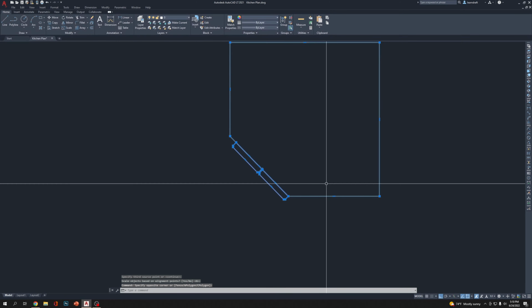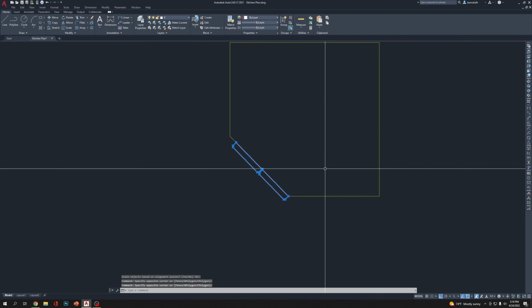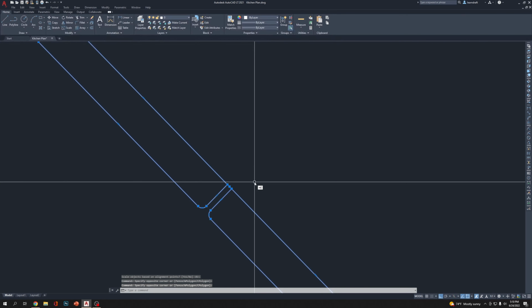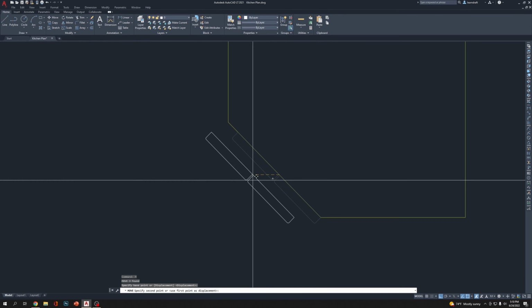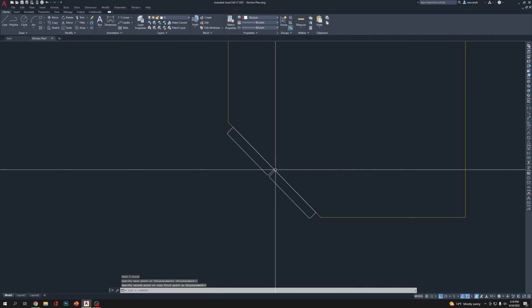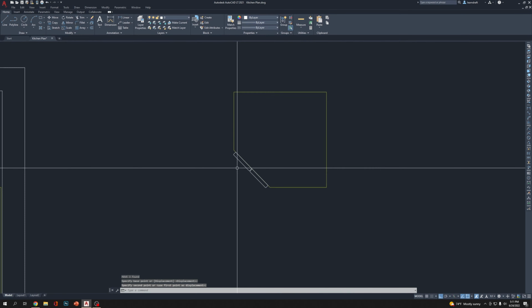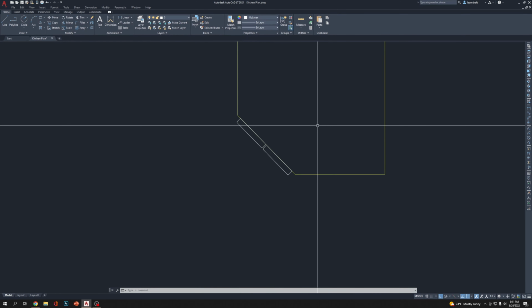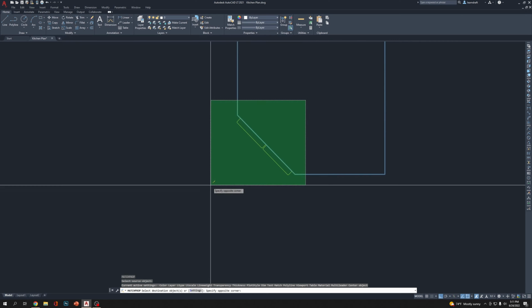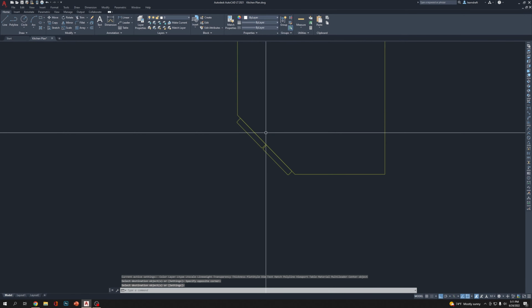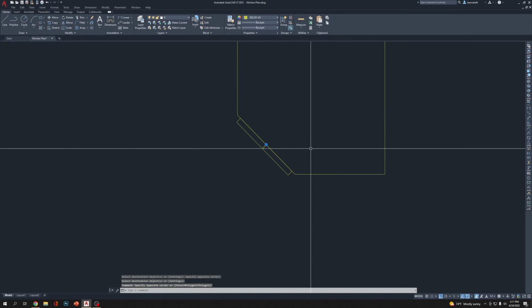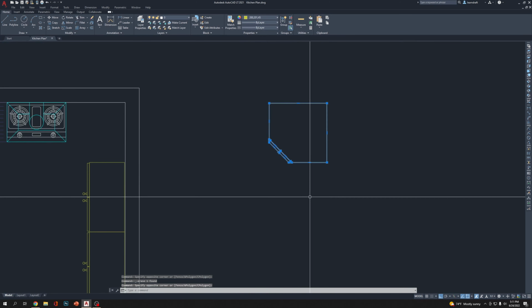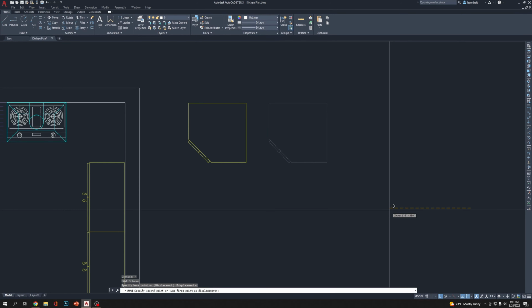Select everything, hold shift and click on this one to deselect, and then move it from this center to that center. Looks like it fits, but I'm afraid the door needs to be made a little smaller. So match properties, MA, enter, select objects, select everything, enter. There is a small line, delete it. Everything, move 6 feet.